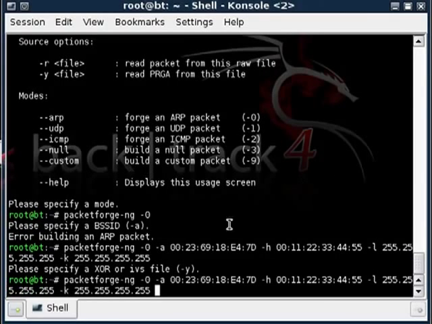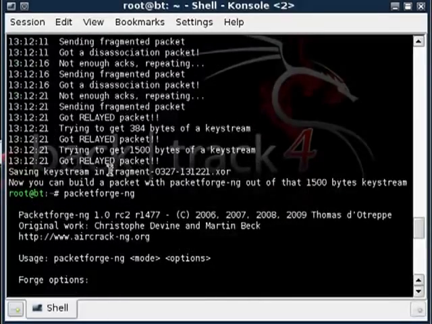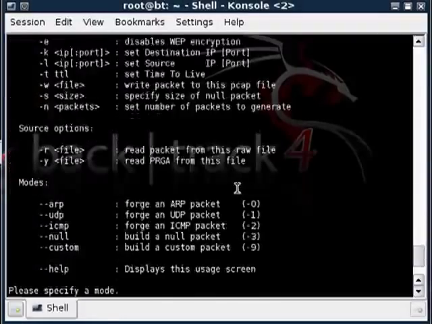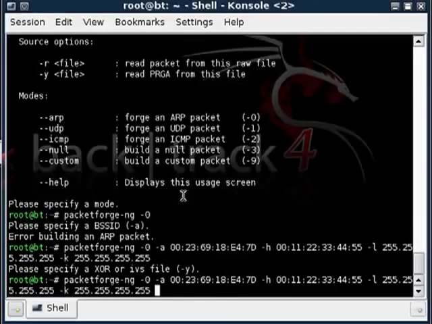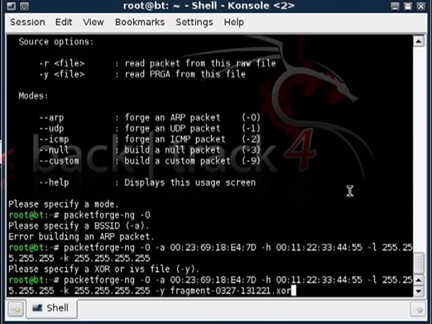And so I'm going to show you how much further we have to go. Like earlier, we had the fragment file that we generated, which is right here. So I'm actually going to copy this, so I'll type all of it in. I just scrolled up, and it says, please specify PCAP or IVS file with -Y. So I'm going to do -Y, and then I'm going to insert that file name, and there it is.